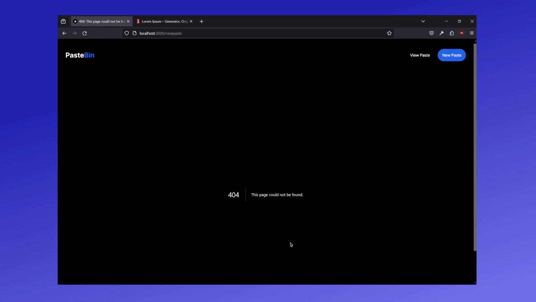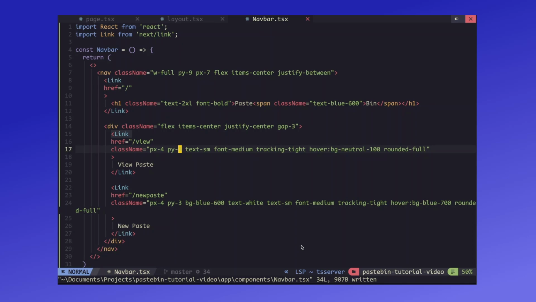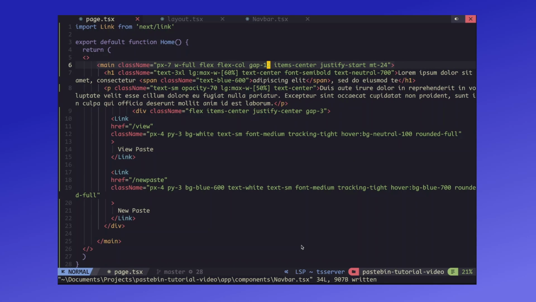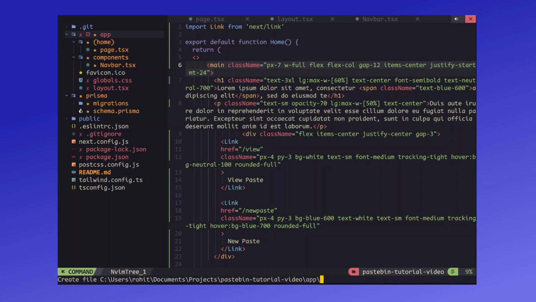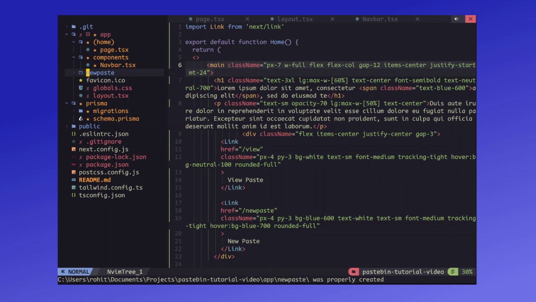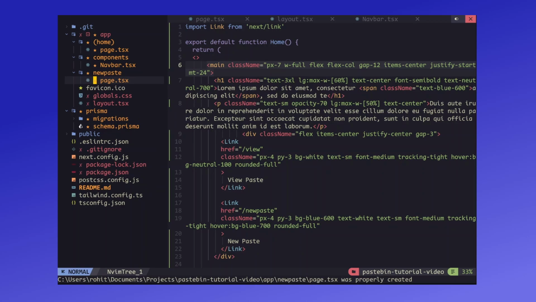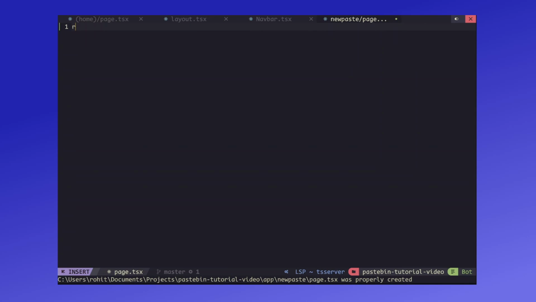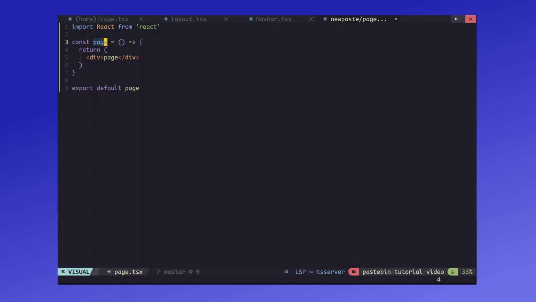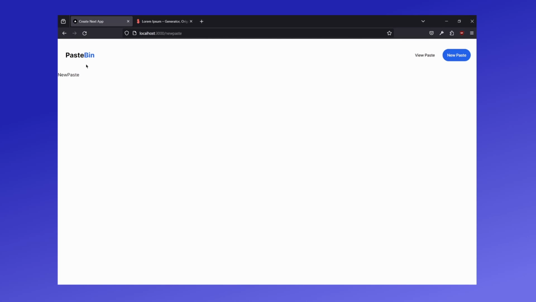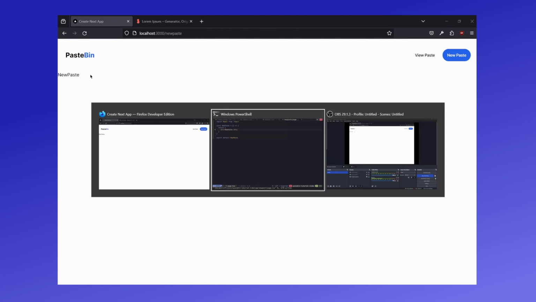And we're still getting this 404 not found because there is no page.tsx over there. So I'm going to create a new directory inside of app, and we're just going to call it new paste, and the naming of it is very important. And then page.tsx inside of there, then RAFCE, new paste, and then we'll just save. And now when we go back, we'll see that at app/new paste, we have the text over here, new paste.